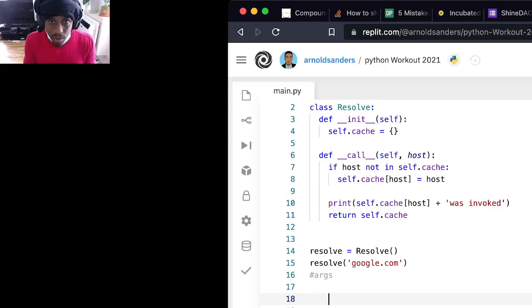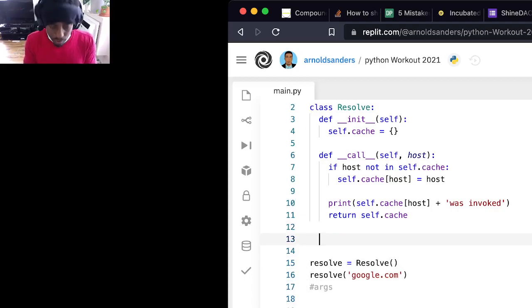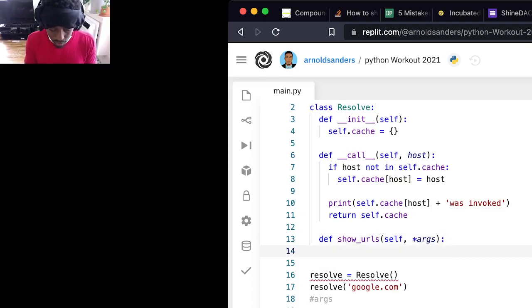So we write another method, we write show URLs, and then we say self, and then we say args, and then we say print args. Now, what this does is tell Python that this method, show URLs, we can pass in any number of arguments, any number of positional arguments. That's what this asterisk is called. This is called a star argument.